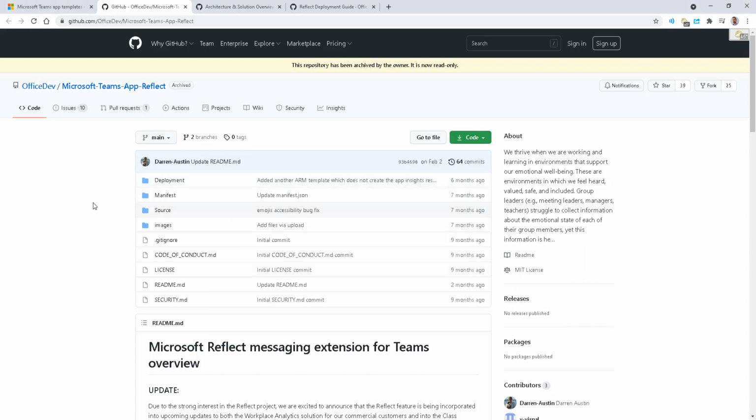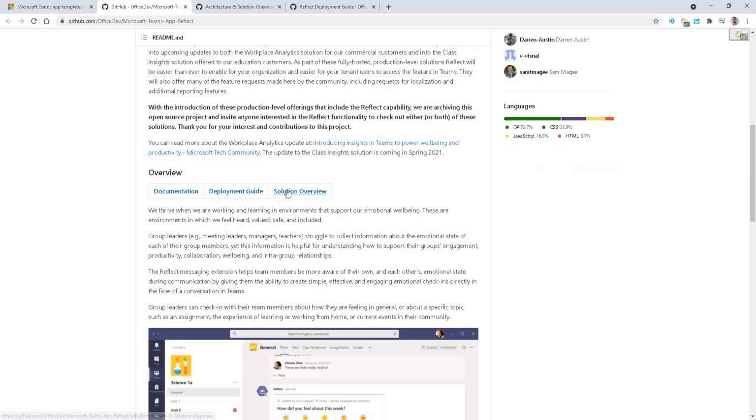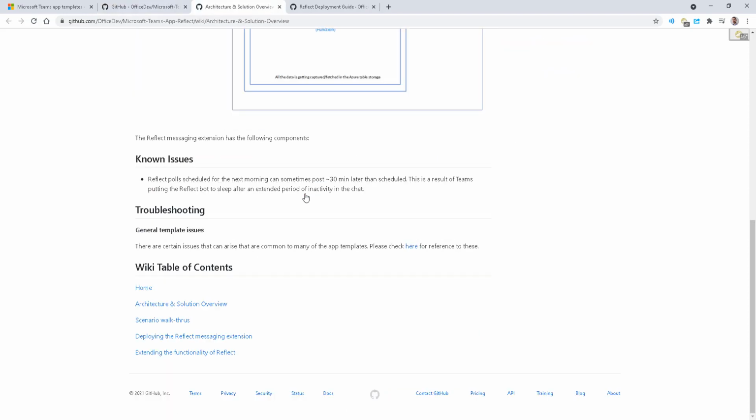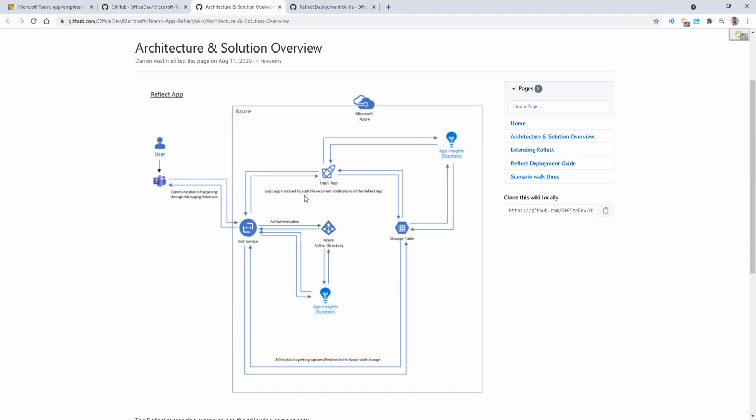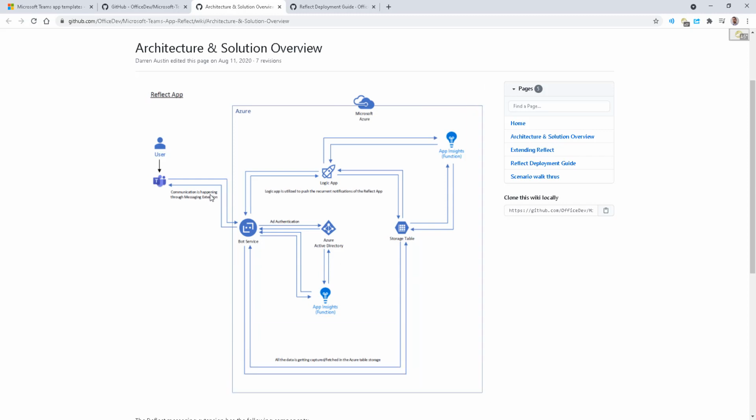And from the home page of the Reflect app, we have a description, documentation, solution overview. We're going to go into the solution overview and just take a look at the diagram here that we have, the Reflect app with a couple of different components. So on the left is the user interacting with Teams as a messaging extension. So that's the type of interface we have.